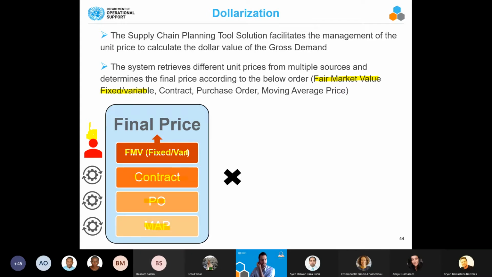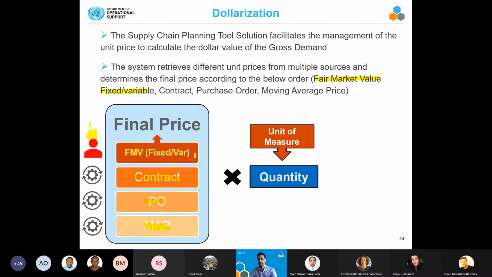So the system will take all these unit prices by order of priority and will multiply the unit price by the quantity that we are requiring. If there is a fair market value that was entered by the price planner, the system will multiply the quantity, considering unit of measure, of course, by the fair market value, and then we will have the dollar value of the gross demand.